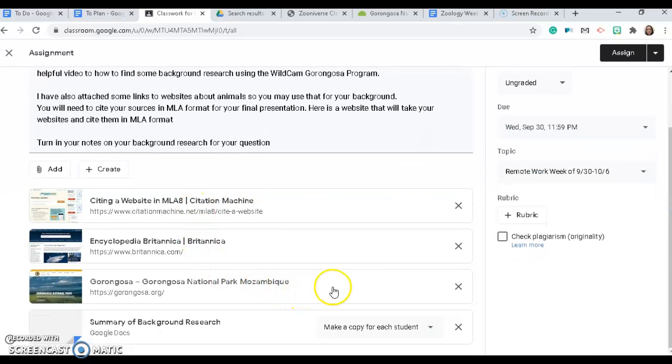I've included the Gorongosa National Park website. And you can also use the actual interactive that we used for the lab itself. There's some really useful information in there.